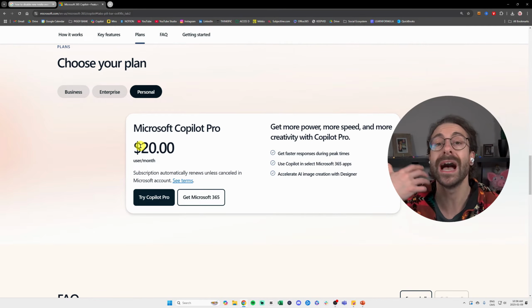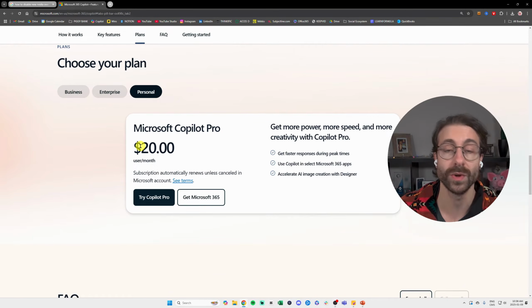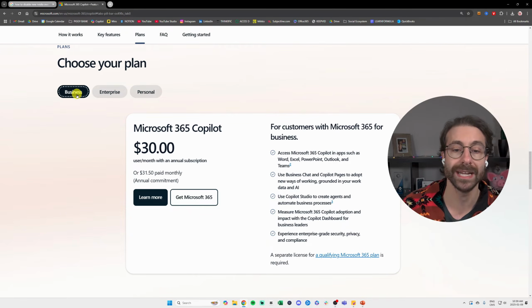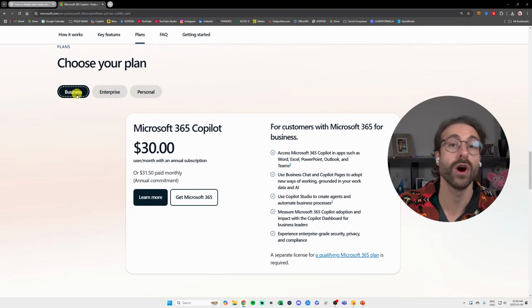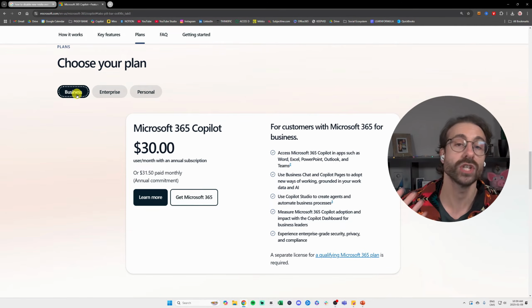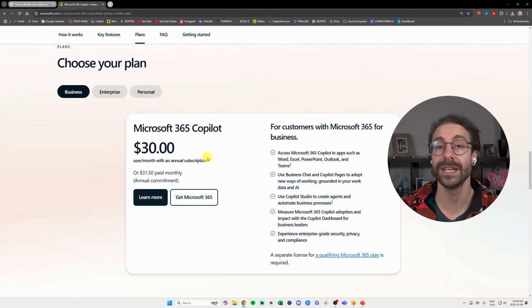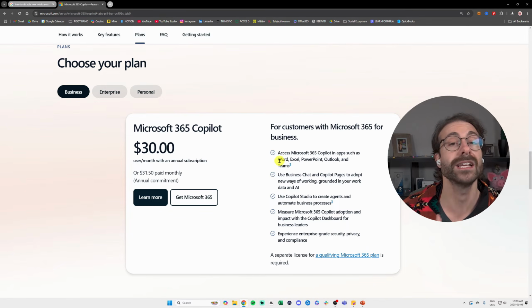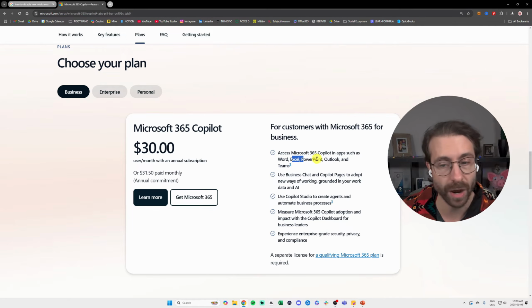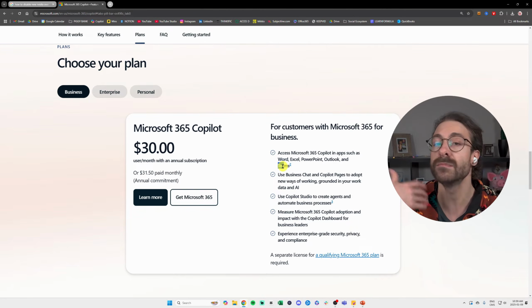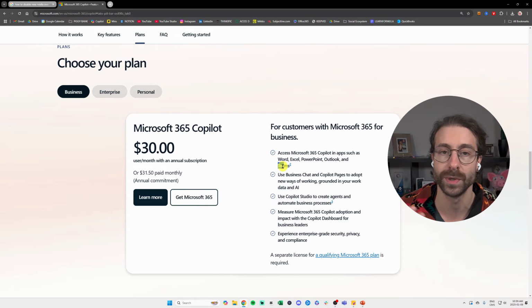But then if you have an enterprise version, so if you have a business email, you will want to go to the business tab right here and unlock Copilot for all of your organization. But watch out, you will need to pay for an annual subscription. So it is $360 per year per user, and it gives you access to Word, Excel, PowerPoint, Outlook, Teams, and many other features that I won't go through in this video.